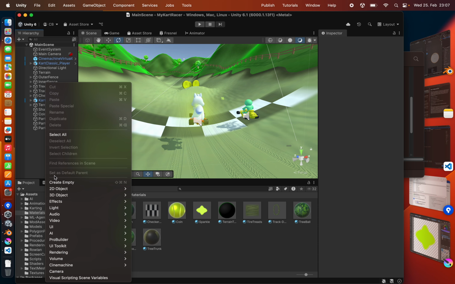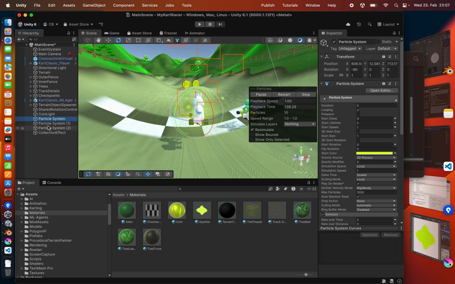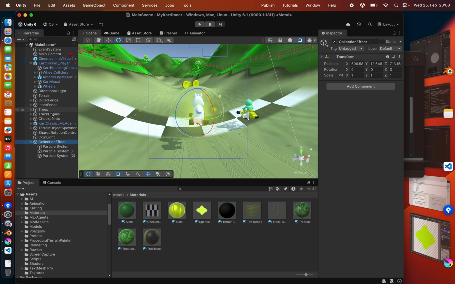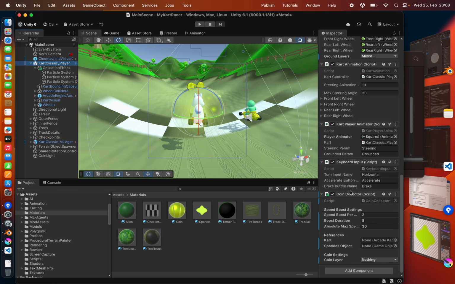Let's go ahead and create an empty game object that will essentially group all of these particle systems and call it collection effect. Let's drop all these in there. And let's take this and put it inside of our player. So I think this is decently well positioned here. And now, if you remember the coin collector script, we should have the sparkles object here. And this can now be this collection effect.